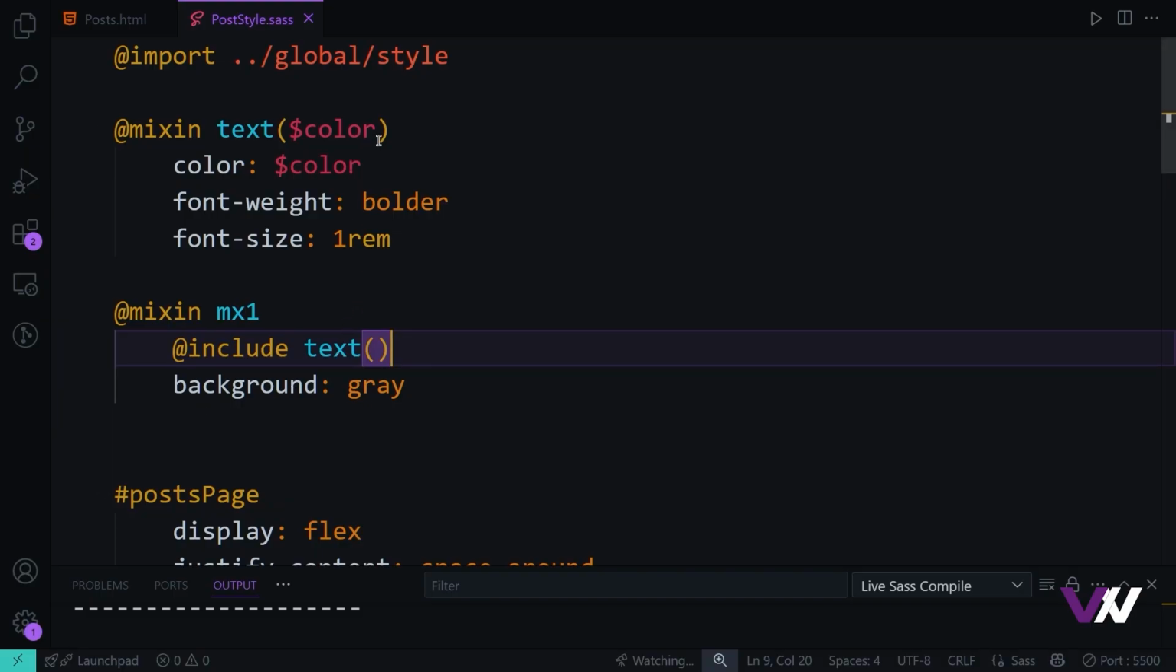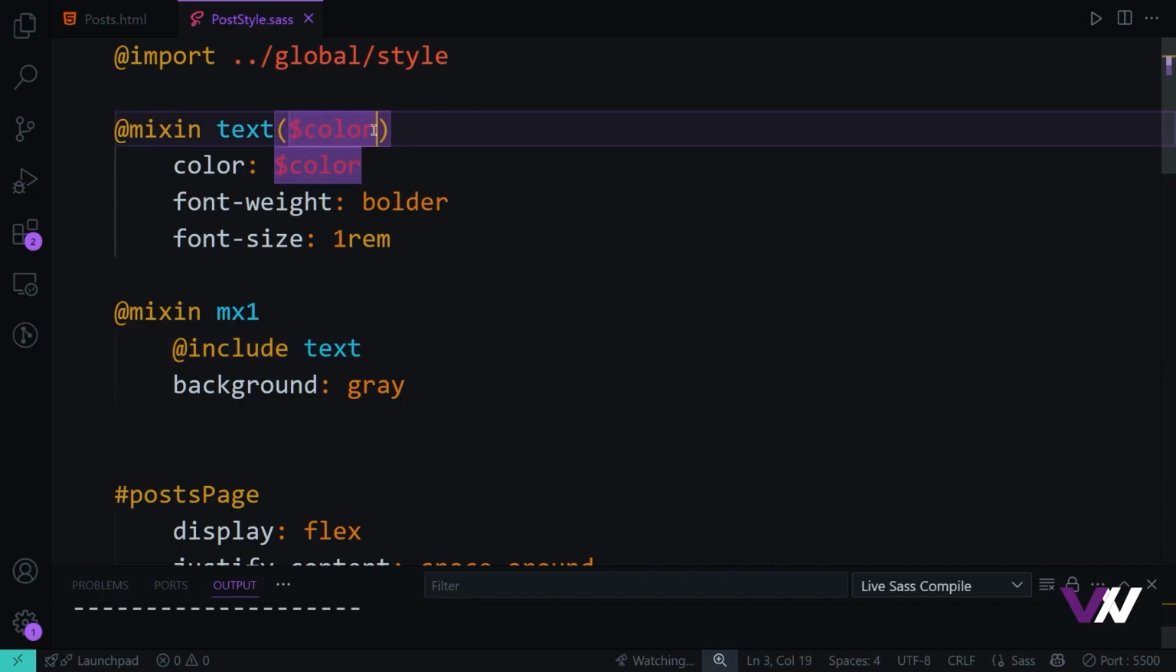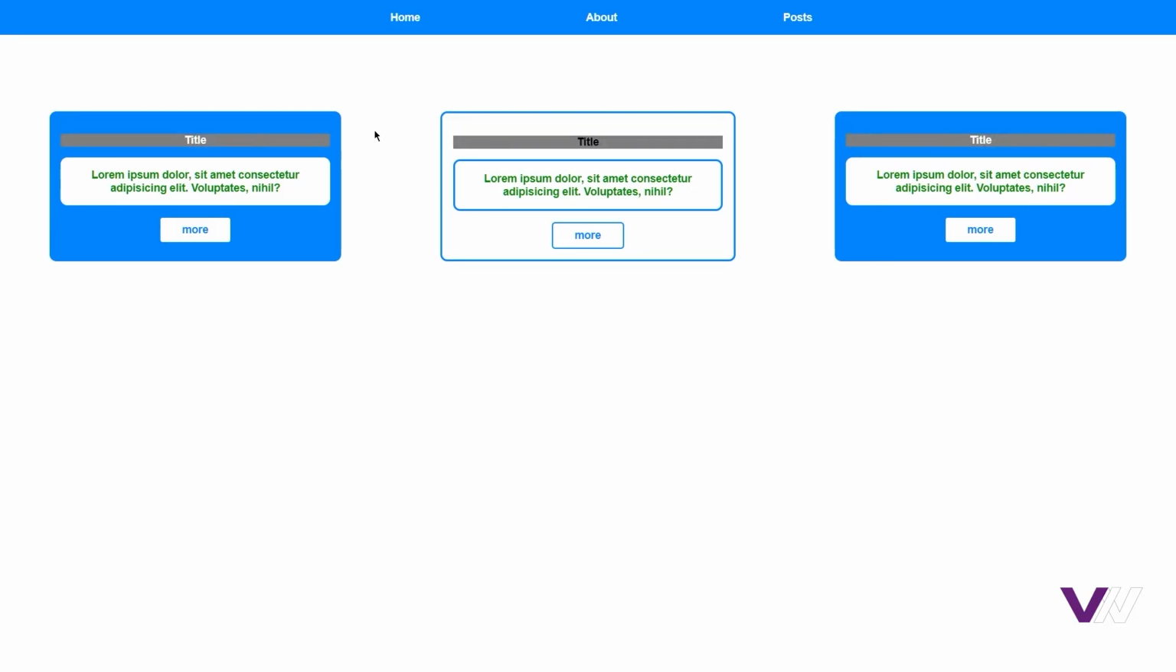So we don't want to put these parentheses anytime. The way that we can do this is when we're defining our mixins, we use this double colons and then the name of the color. For example, let's say the base color of these items is going to be this white. And now this time, if we come here, you can see we got our mixin working as our mx1, which makes the background of these items this gray color.